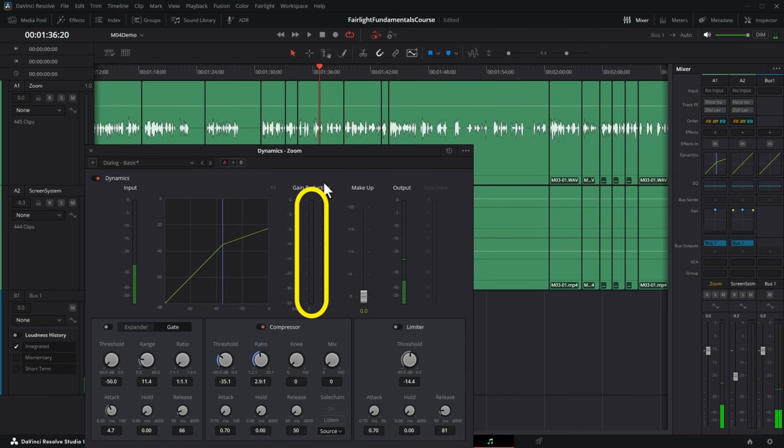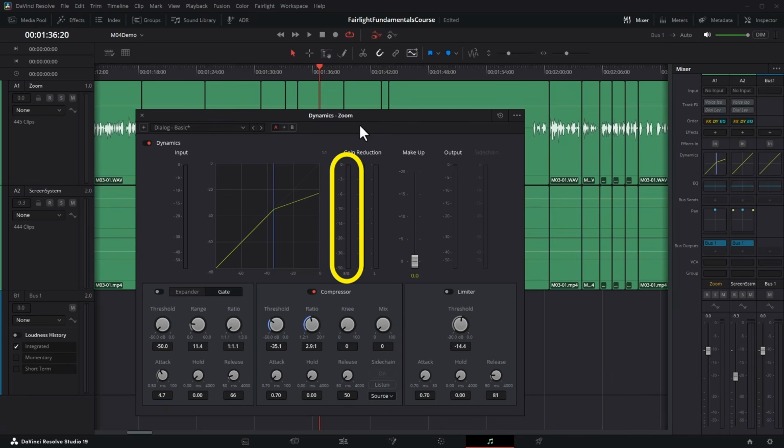You can see this middle bar here is showing us the amount of gain reduction that is being applied, or in other words, the amount of compression that's happening. The bigger this bar goes down, the more compression we're adding. This bar here shows us a meter for the expander or the gate, and this bar here shows us the limiter gain reduction meter.